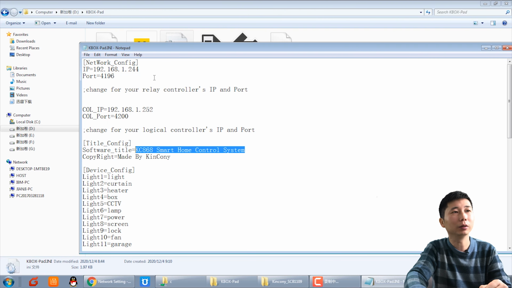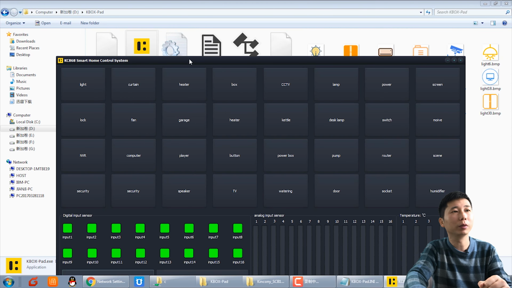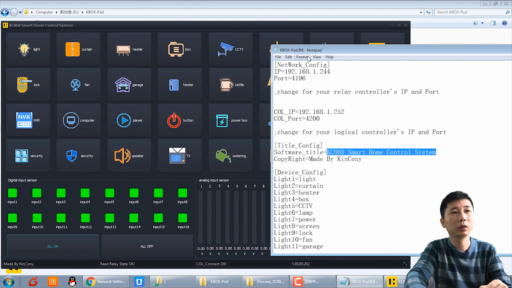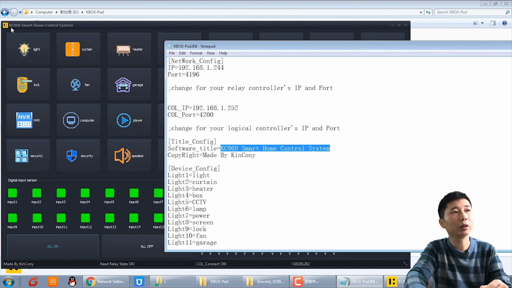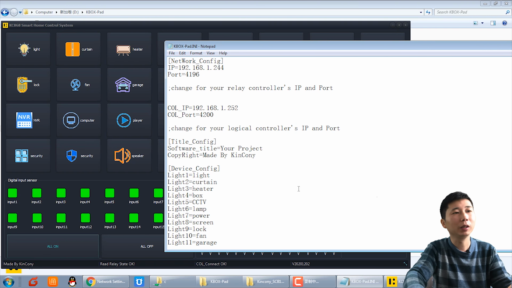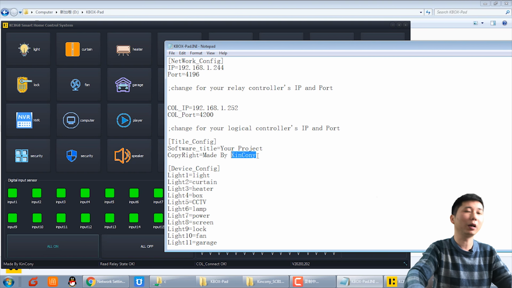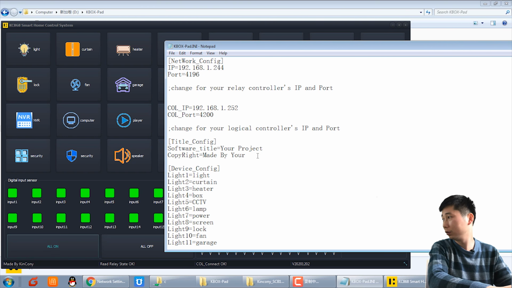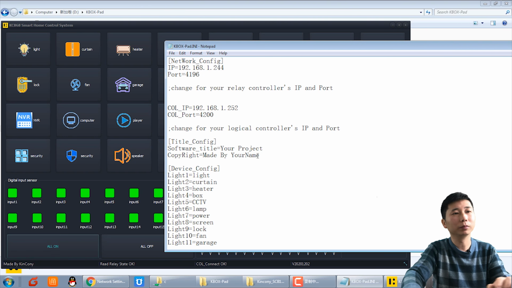This is the software title. We can open this. The software title is KC868 Smart Home Control System. You can change it to your company or your project name. And this is the copyright, made by Kincony. It is displayed in this position. You can change it to made by your own name. You can write your own name.